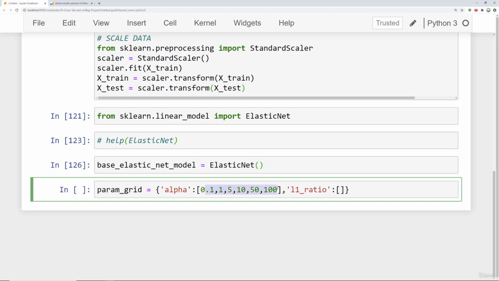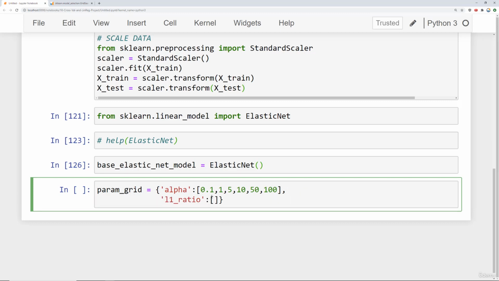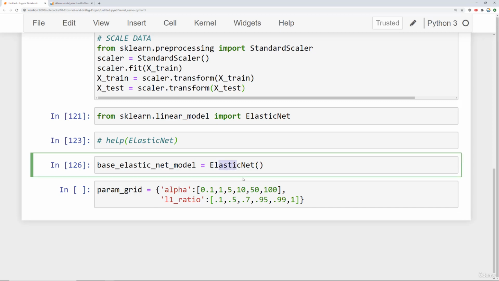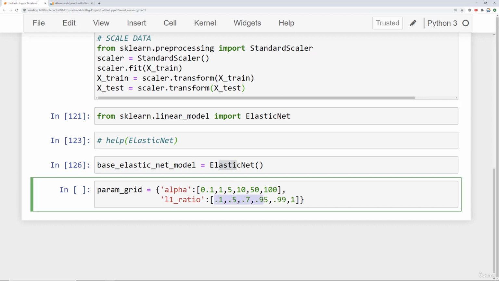All that means is that instead of numbers, you'd provide multiple string codes in that list. The next one is L1 ratio, and let's choose some values here. We'll say 0.1, 0.5, 0.7, and let's go a little higher, something like 0.95, 0.99, and then all the way to 1. And keep in mind, if you check out the documentation for ElasticNet, it will give you recommendations of ranges to explore.